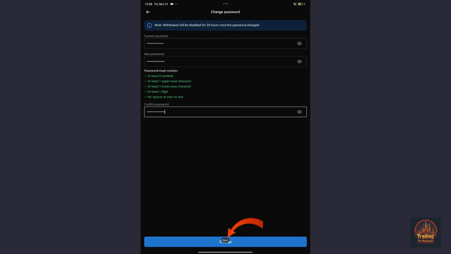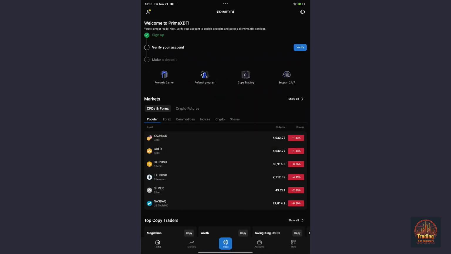After you are done, click on Change and you will then be able to change your password for your Prime XBT account. Next time while logging into your account, make sure to enter the newly updated password. That is how it's super easily done.